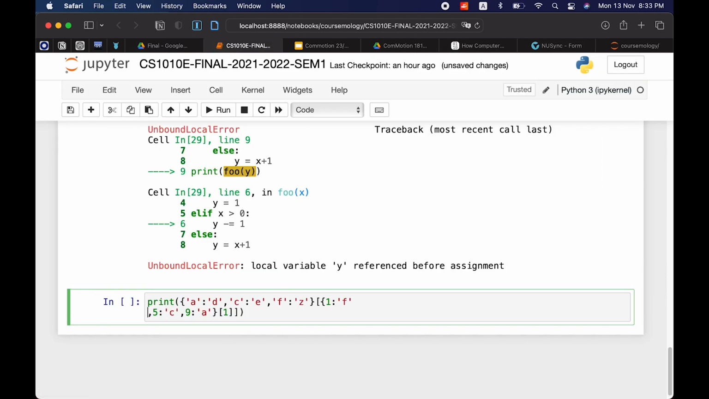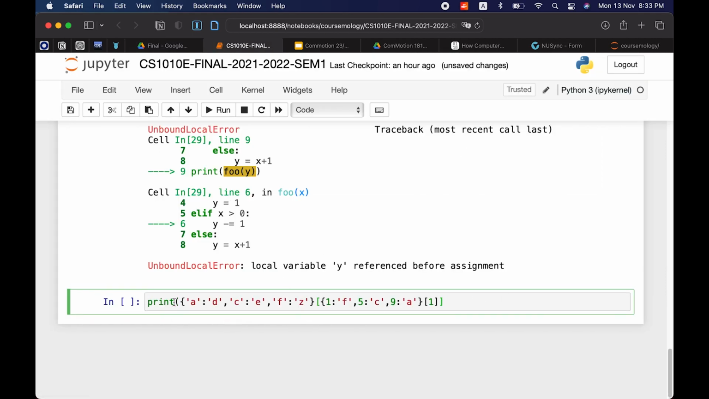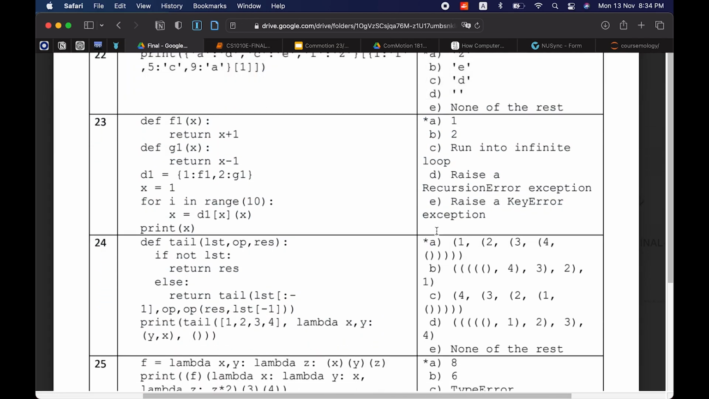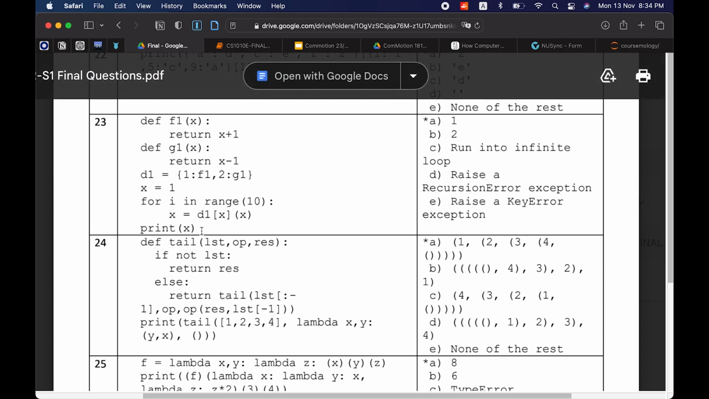Okay. So we get rid of the print. So we have this. And then we're taking a key of this dictionary. But first we have to do this operation. So 1 of this dictionary. So we get F. Then we get Z. So answer Z. Okay. These functions.